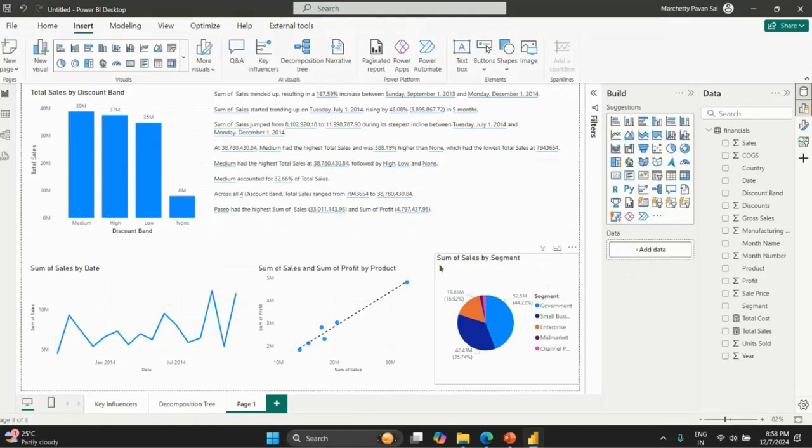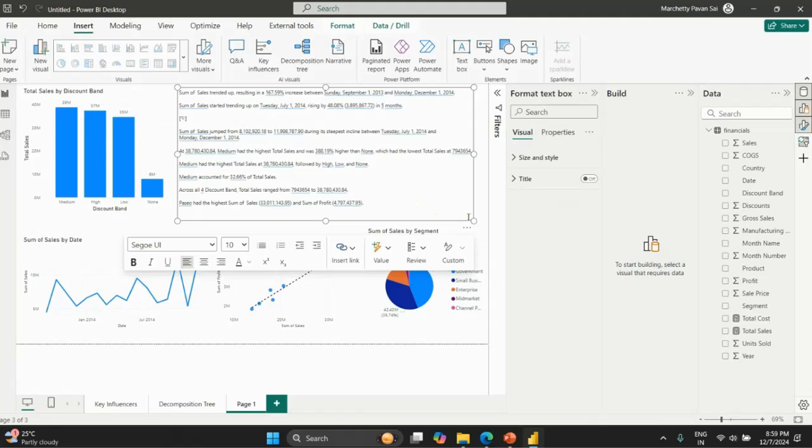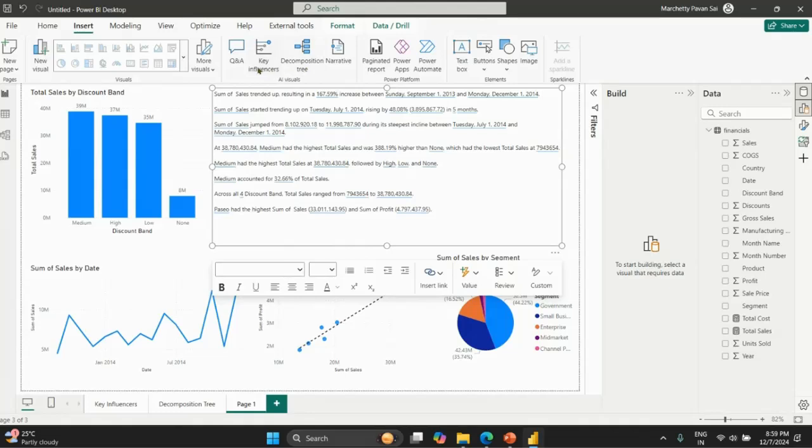So this is what is called smart narrative, where you can create the narrative automatically with the help of AI. In the formatting there is not much. You can see there is only size, style and title, which you can edit. Apart from this, with these four visuals, I hope you are able to understand how it has helped us derive some good insights related to our data, right?